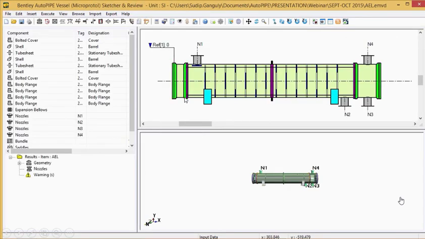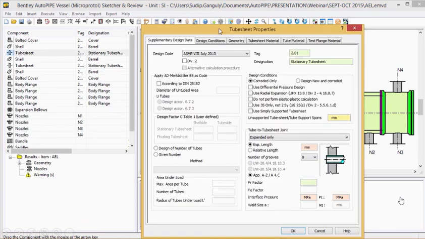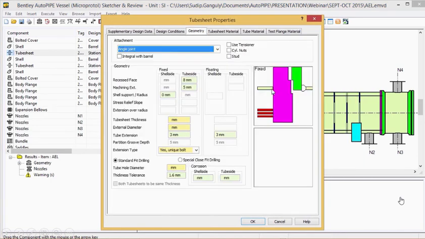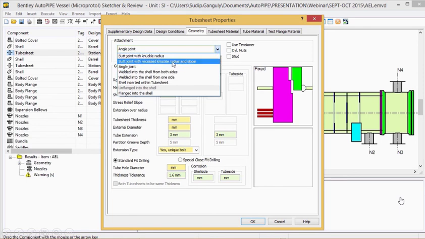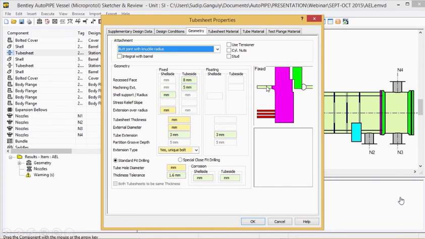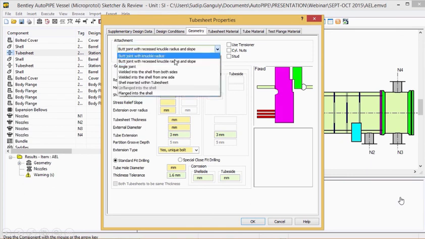So now let's go back to our AEL type exchanger that we did, and this shows you the different types of joints. The angle joint that is now shown, integral with barrel. You can have a butt joint with knuckle radius, you can have a butt joint with recessed knuckle radius and slope, and all these parameters you can change.